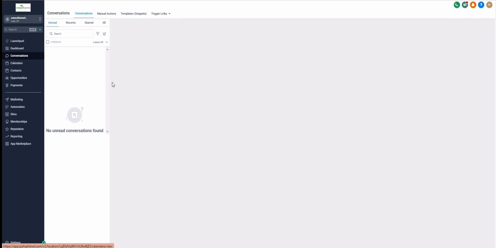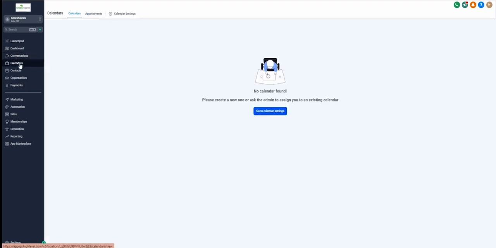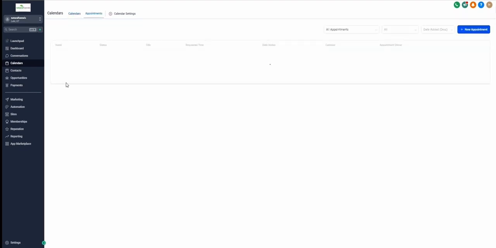Conversations. This is where your conversations with your clients happen, from emails to Facebook to TikTok to any of those types of contacts and conversations are going to show up in here. Calendars. This is where we're going to see all the calendars you set up, any new ones, any group appointments. Under appointments is where this calendars is a graphical view. Appointments would be a list.